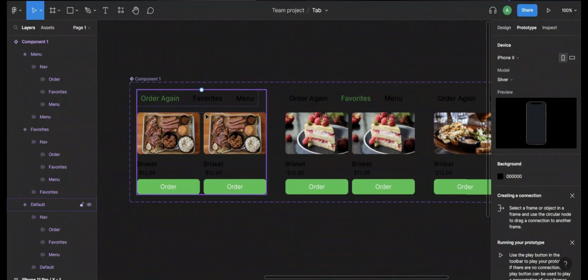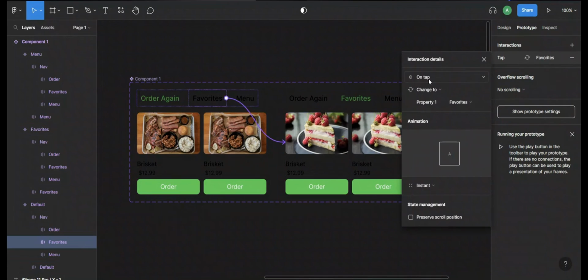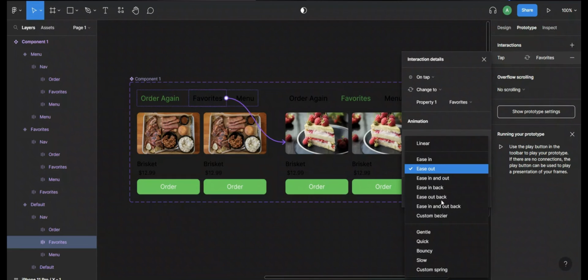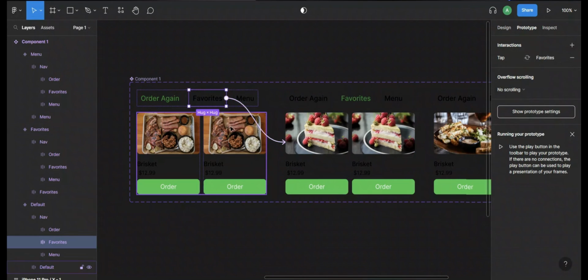So we'll go to prototype. Then I select favorites, connect this node, untap, change to favorites. I want it to dissolve. Or will I say no, smart animate will be better. So ease in and out. Make this 800.